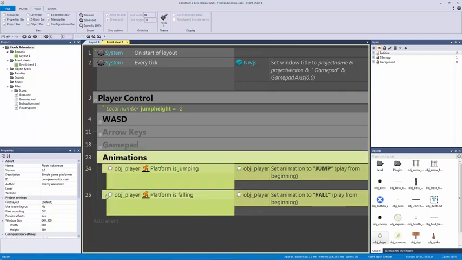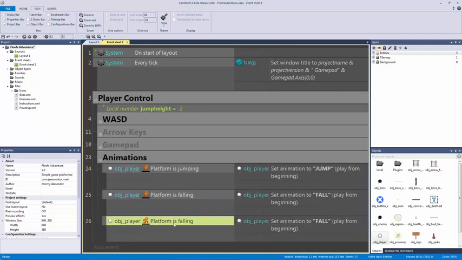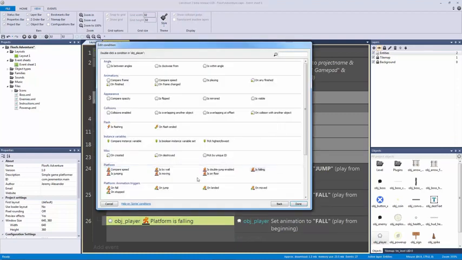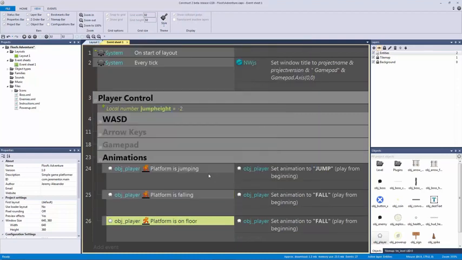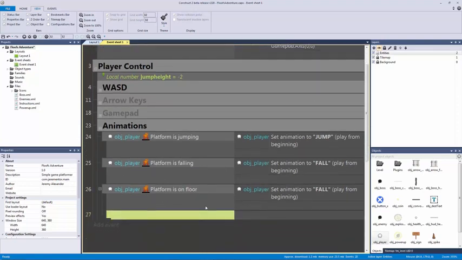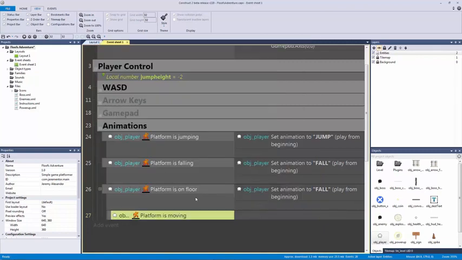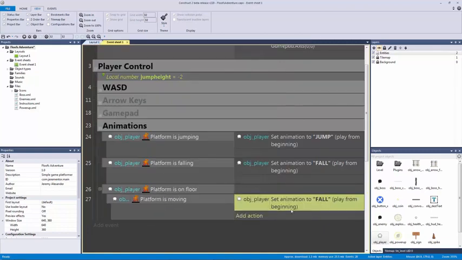So to do that, I'm just going to, again, copy and paste. And what I want to do here is I want to say if we're on the floor. So let's double click on this and let's find out if we're on the floor. And what I want to do here is I want to have this have its own sub event. So let's hit B to make our own sub event for if the player's on the floor. Now what we want to find out is if we're actually moving. So if we're on the floor and if we're moving, then we want to set the animation to walk.